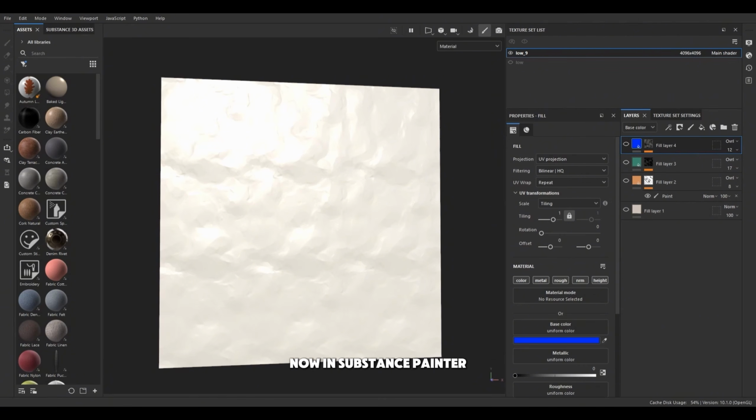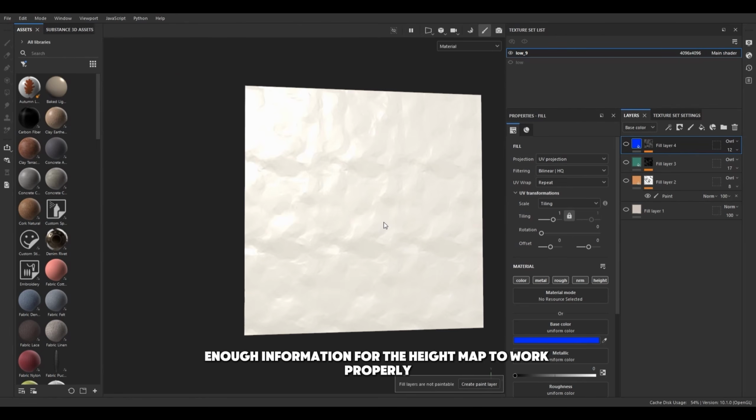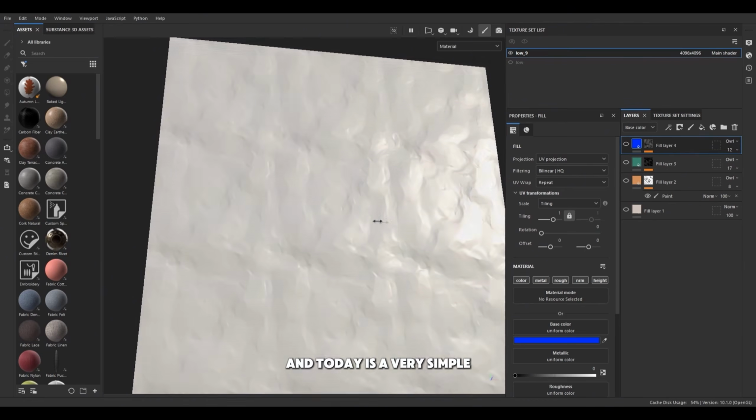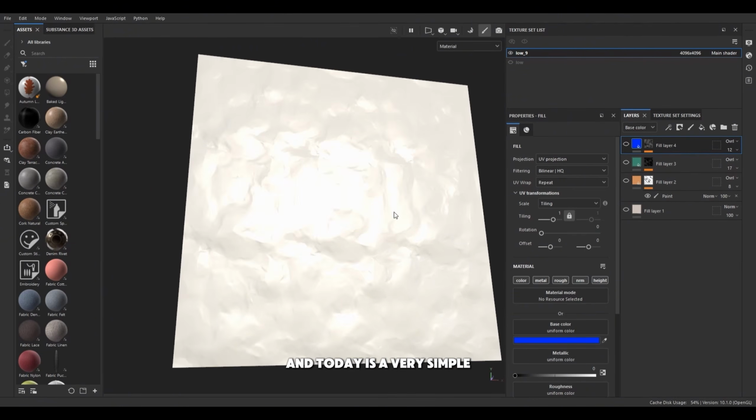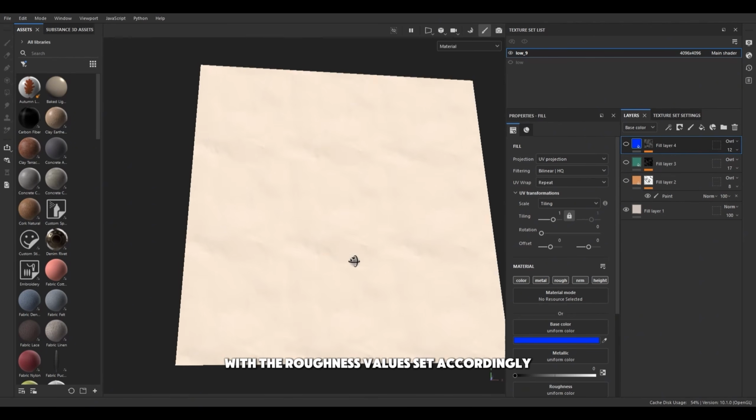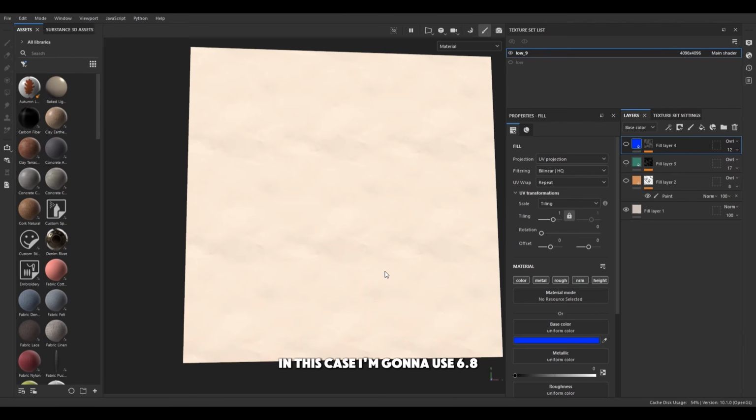Now in Substance Painter, the bake looks like this. It has enough information for the height map to work properly. And the layers are very simple. We just do a base color with the roughness values set accordingly. In this case, I'm going to use 6.8.